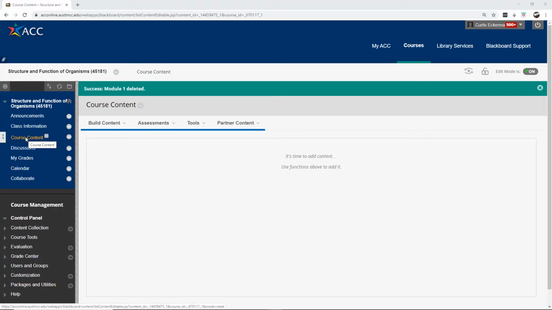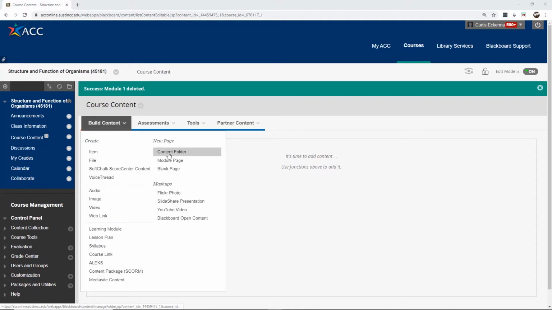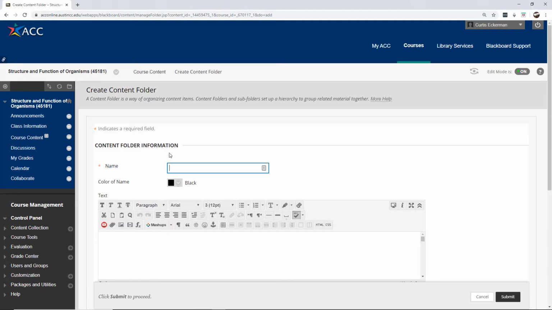We are now in the course content folder, and we're going to build our modules or our units here within this course content. So the first thing I need to do is think about the organization of my class. I break my course up into 5 units or 5 modules, and so I'm going to create 5 module folders. And that is how the students will experience each module. There'll be a folder with all of the contents for that particular module within that folder. So let's start by building a folder. And I'm going to build a content folder and call it Module 1.